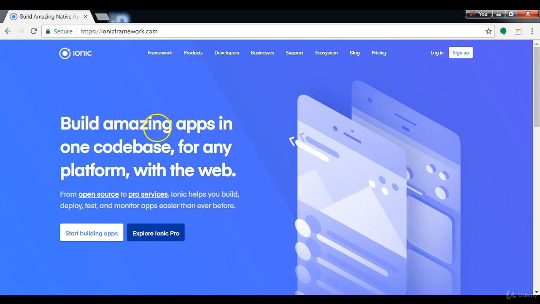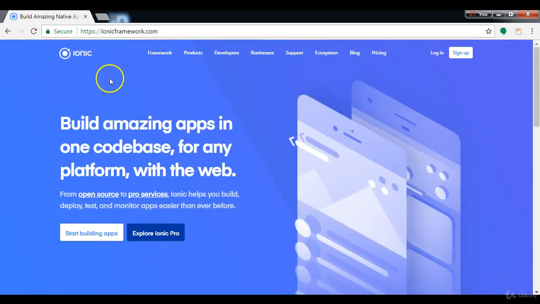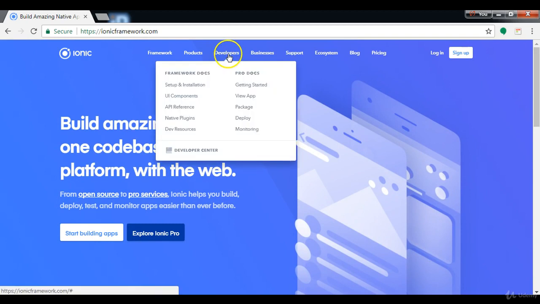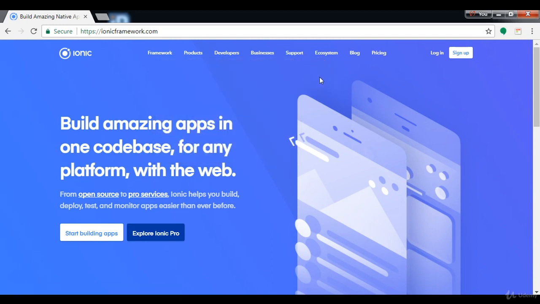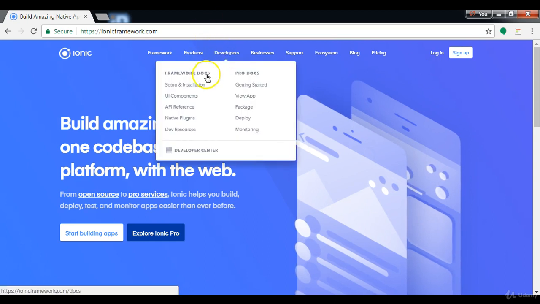It says build amazing apps in one code base for any platform with the web. So this allows us to build cross-platform mobile hybrid applications. So you can go down to read more about Ionic framework. Now, to get started, we'll have to go to this developers, then the drop down, we can click setup and installation. But note, for now, we are not going to sign up to use the service. We are just going to install the CLI and we can make use of the API. So click on this developer, then drop down setup and installation.